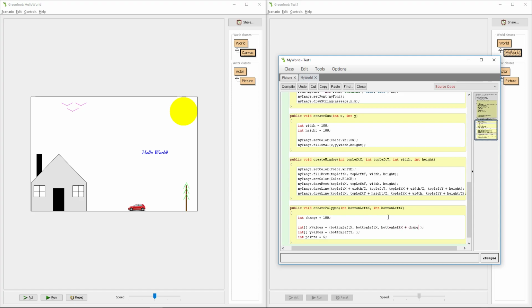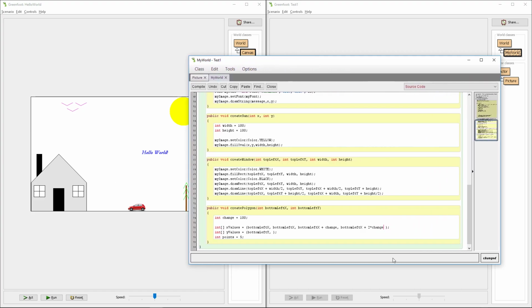Bottom left X plus change. That's how far in the X value is. The next X value is 2 changes in, plus 2 times change. Let me just stretch this out a little bit here so we can see it going across. And then our final X value is once again at that same 2 times change. That describes all our X positions.